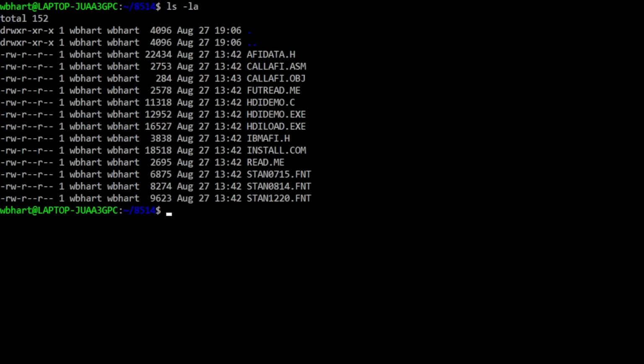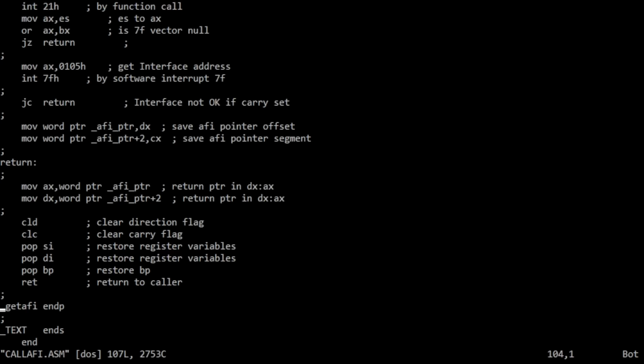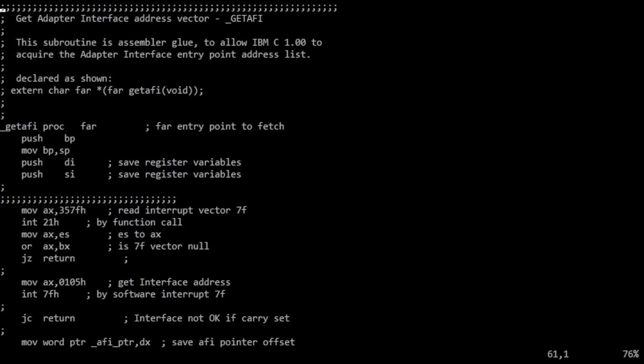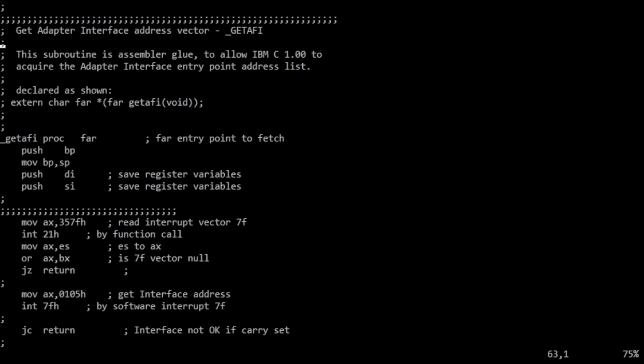These are the files that I found on that IBM driver disk. And if we look in the only assembly file here, called afi.asm, it just has two functions. So the first function at the bottom of the file here is for getting the adapter interface address. And all it's using is a call to interrupt 21H and interrupt 7FH. So these are just interrupts that should be available on my card.